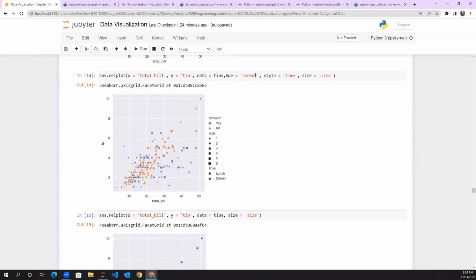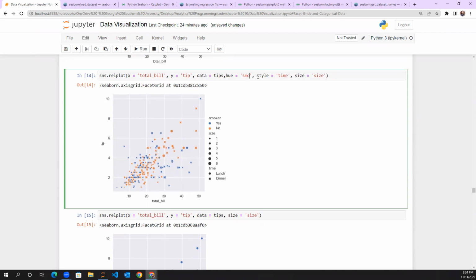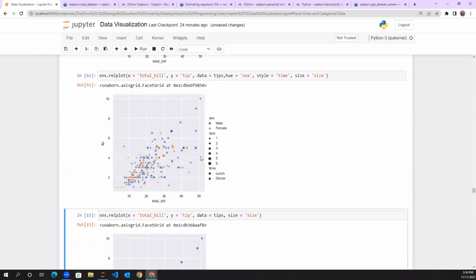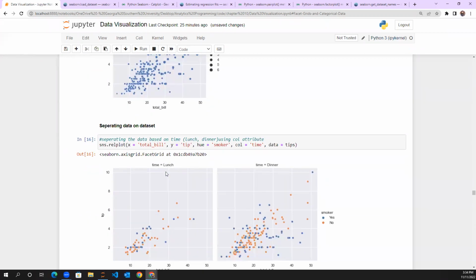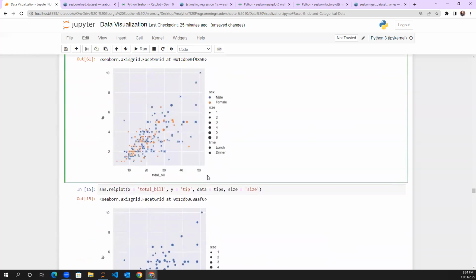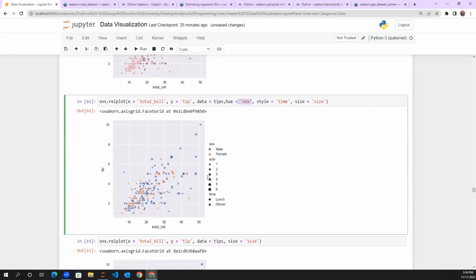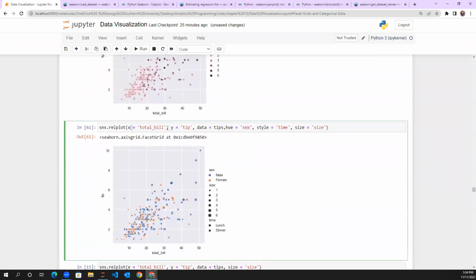Instead of smoker and non-smoker, if you want to specify the gender, we can do that with this. Now you can see this differentiates the gender information instead of smoker or non-smoker information. Like that, you can include your column, and you can use Seaborn's hue, size, and style attributes to differentiate it in addition to X and Y.